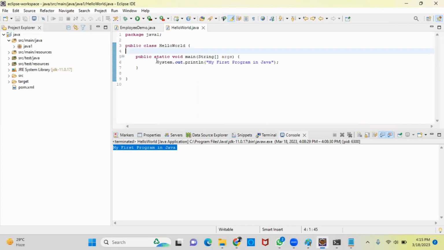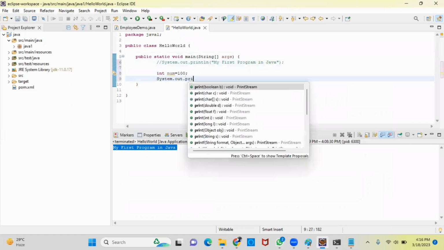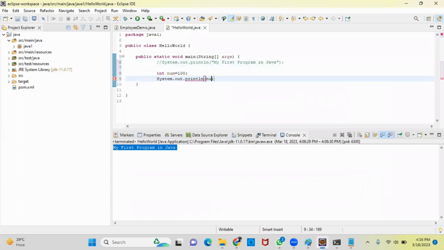I will just comment this line of code. If you give double slash, it will get commented. So in Java, we create variables to store some data at runtime. For that, we have multiple types of variables. If I want to store a number, I can store an integer, num equal to 100. Once we store it, I can use this variable, or I can print it, like num. If I say that, it will print.